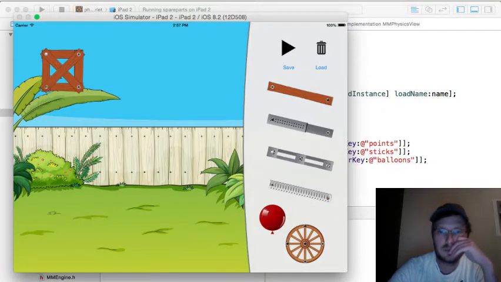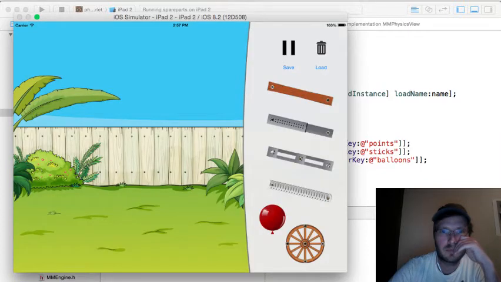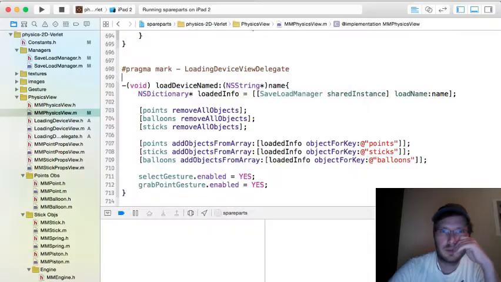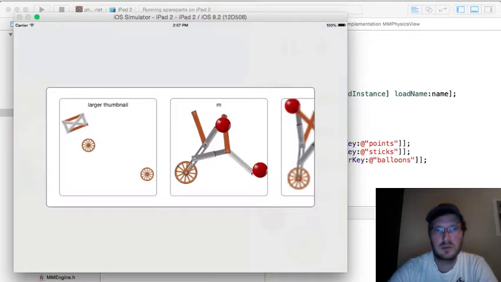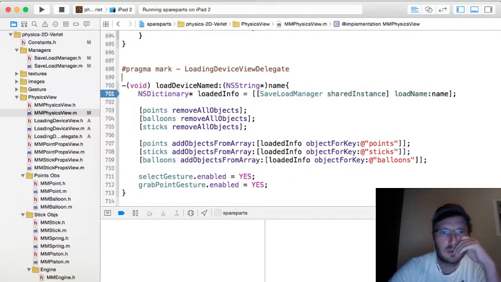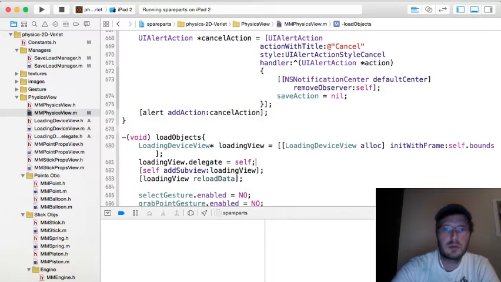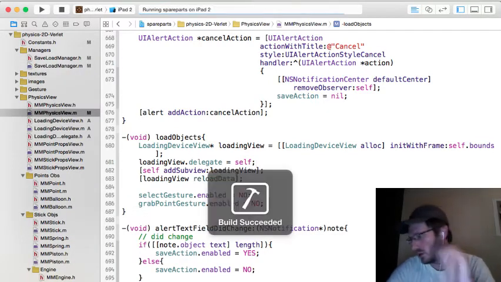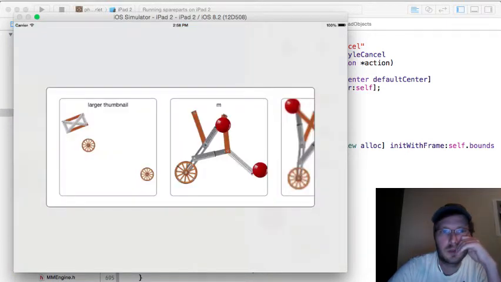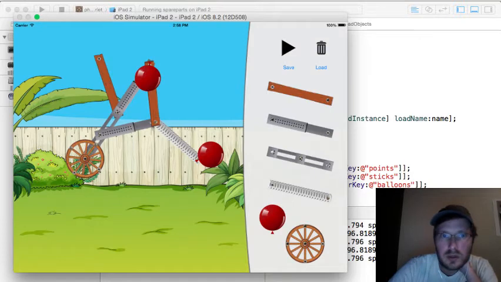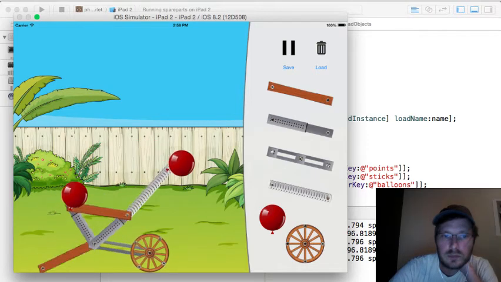There's our larger thumbnail. This is not making any sense to me. Oh, we want that, that would help. Now it makes sense. Cool. Crash, and now if I load this guy, we can load that guy. Cool. Awesome. So now we have.